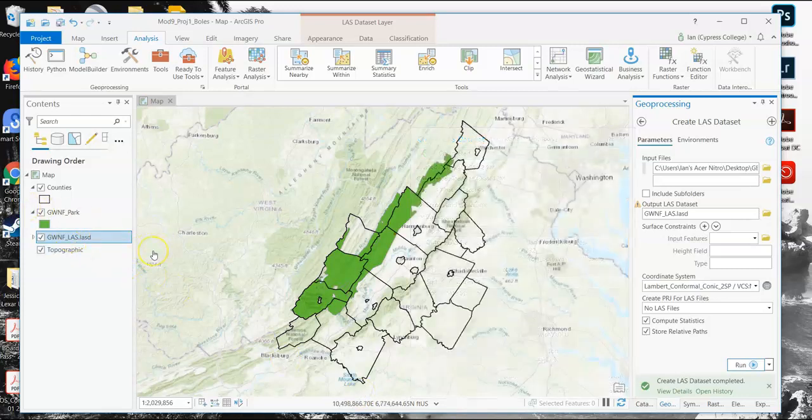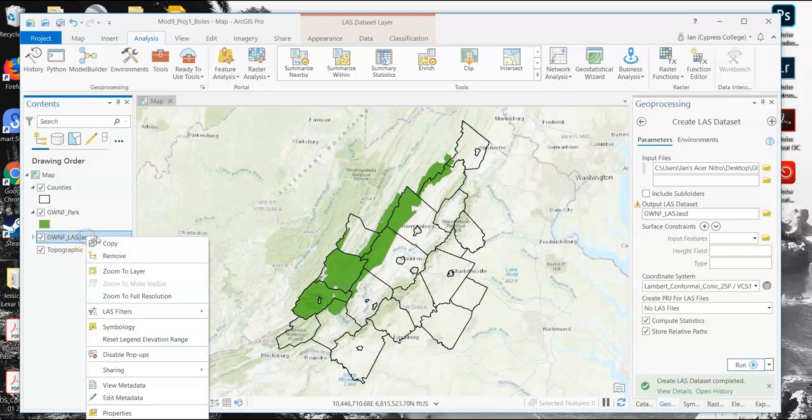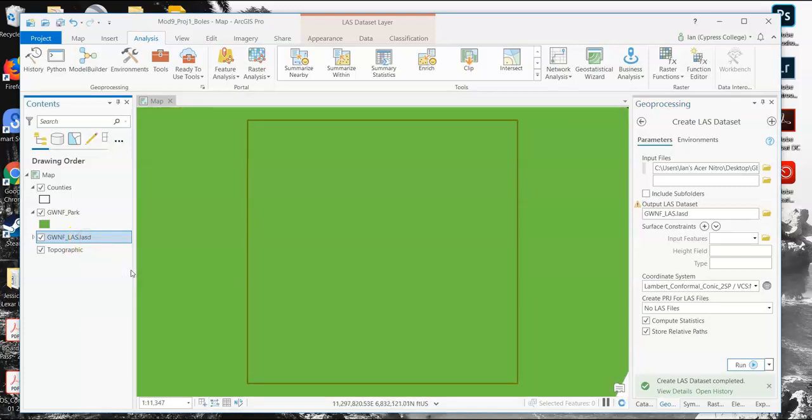All right, so it's done, but it's a fairly small area relative to the size of the park, so you probably didn't see much happen. The way to locate it is to right-click on the new output LAS file and click Zoom to Layer, and you will probably see a red box.